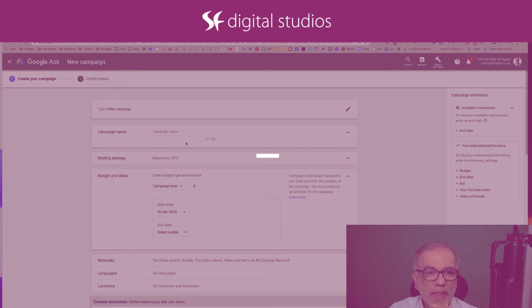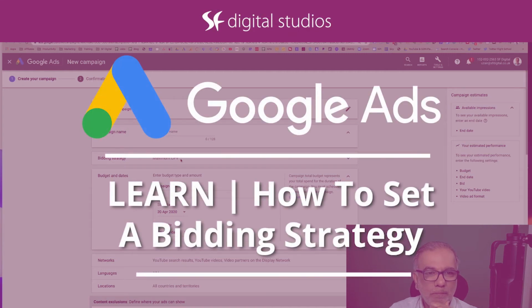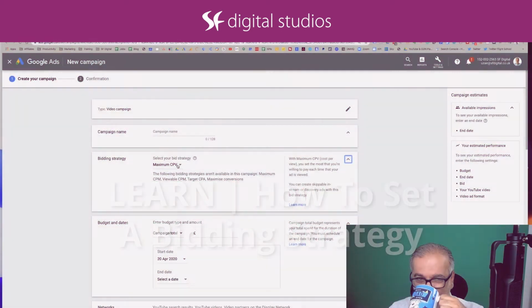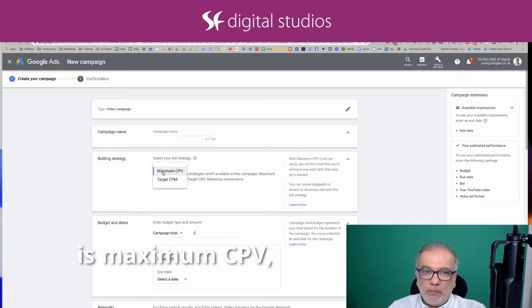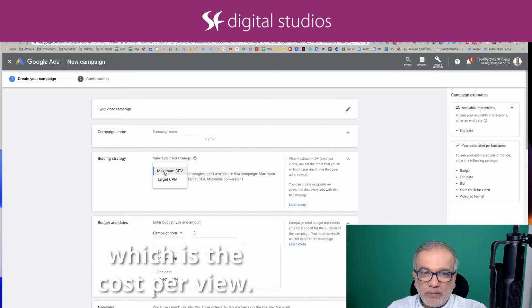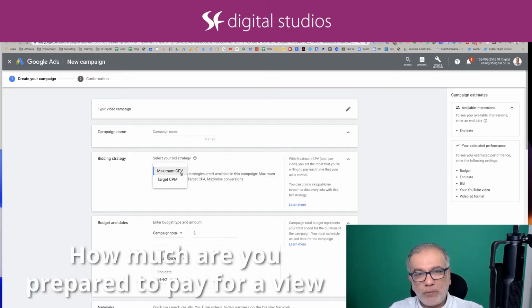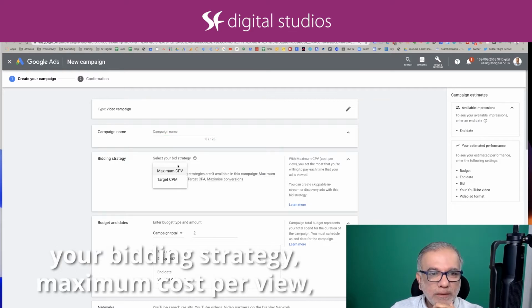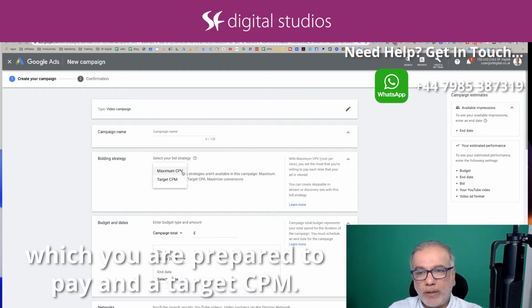So set up your campaign name, bidding strategy. The bidding strategy is maximum CPV, which is the cost per view. How much are you prepared to pay for a view, or the target CPM. So set up your campaign name. Then you have your bidding strategy. Maximum cost per view, which you are prepared to pay, and a target CPM.